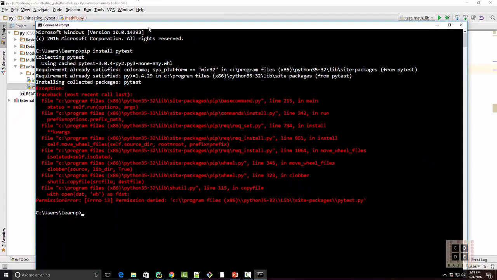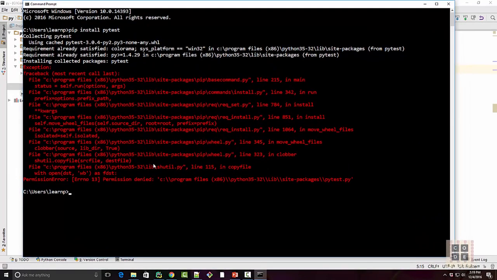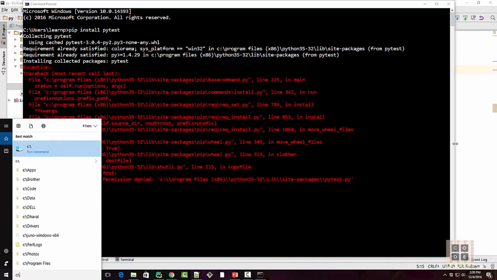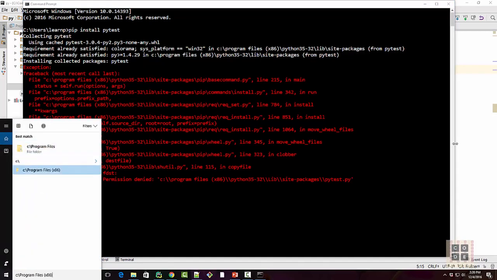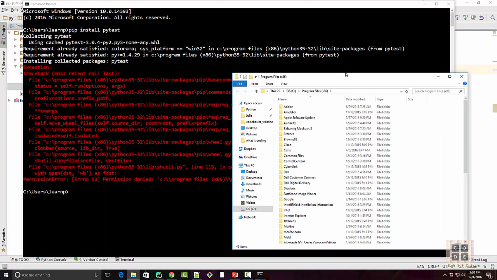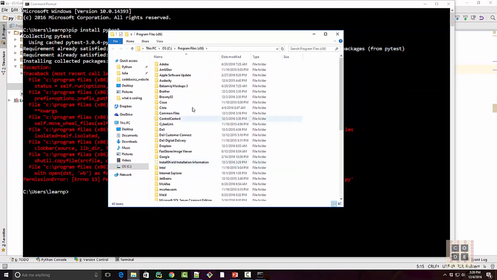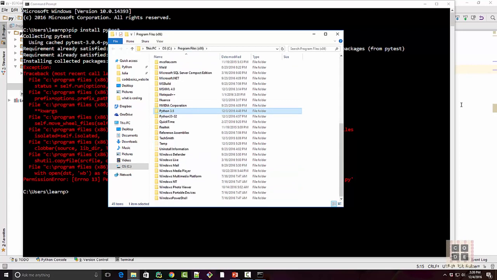I'm having some problem in installing this. This will happen if your Python installation folder doesn't have write permissions. So you can easily fix that by going to your Python installation. You should know where your Python is installed. In my case, it is C program files. And if I look for Python, this is the directory where it is installed.